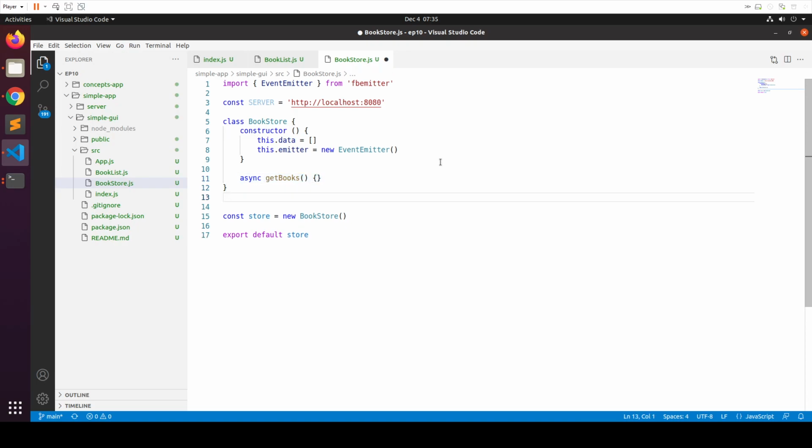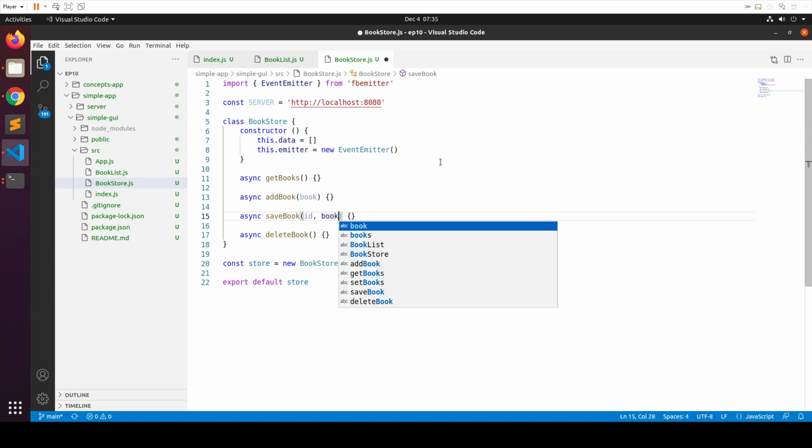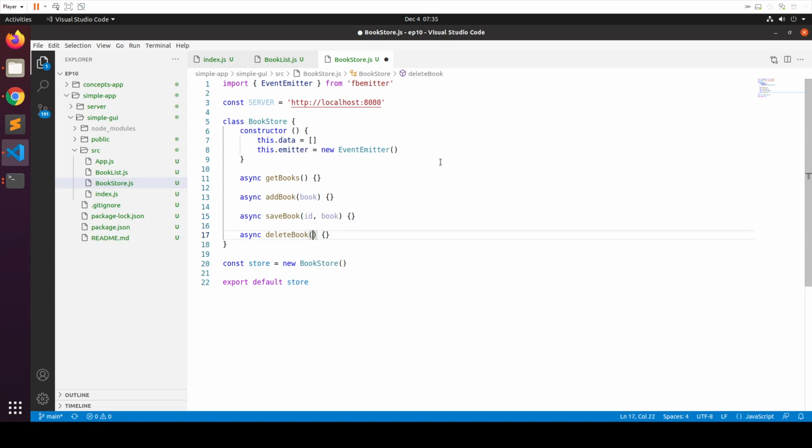Then we need something to add a book. Save book, which is going to be update, and delete book. Now get books has no parameters. Add book receives a book. Save book receives an ID and a book. And delete book receives an ID.